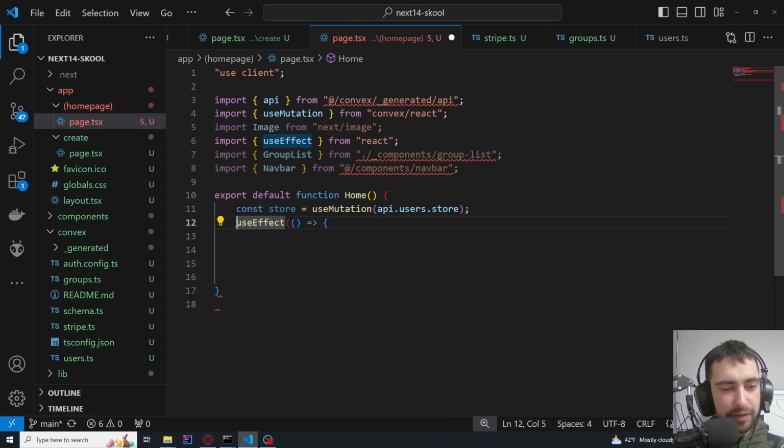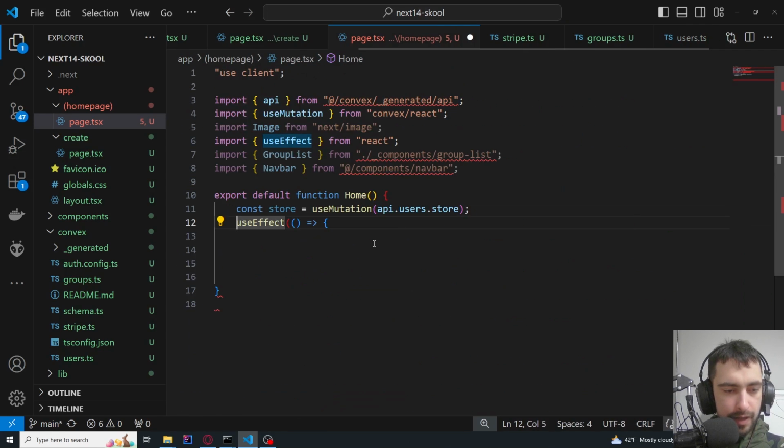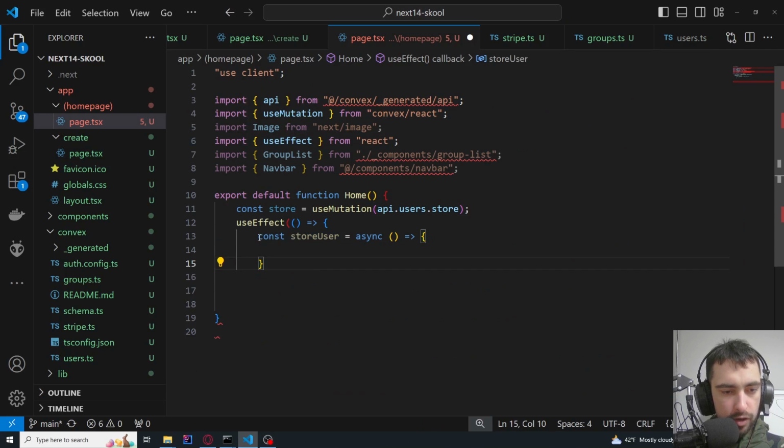Okay, and then useEffect. I want to store the user immediately as the page loads. So useEffect, and then const storeUser. In storeUser, if you want to have an async function in useEffect, then we need to use async like this. Okay, and then just await store.